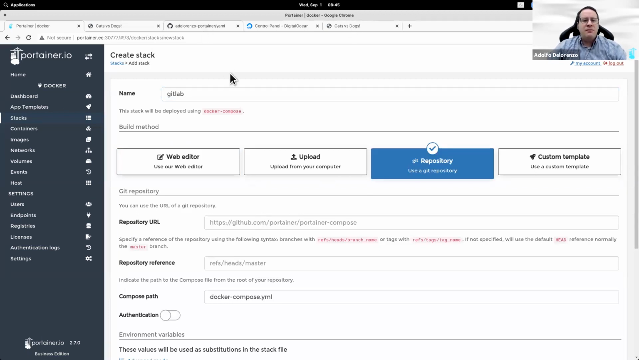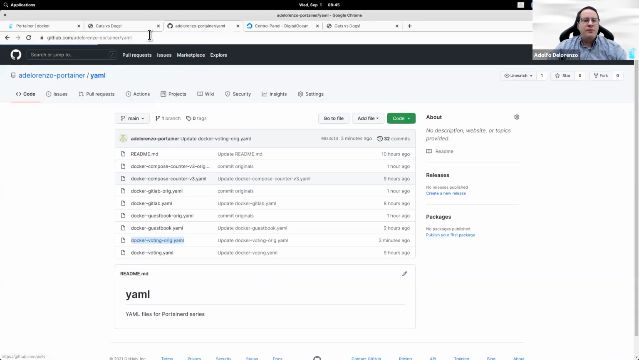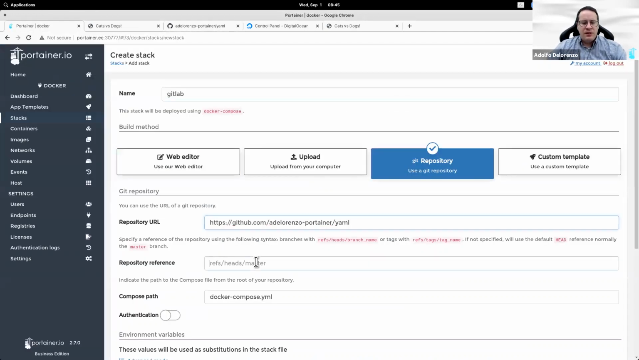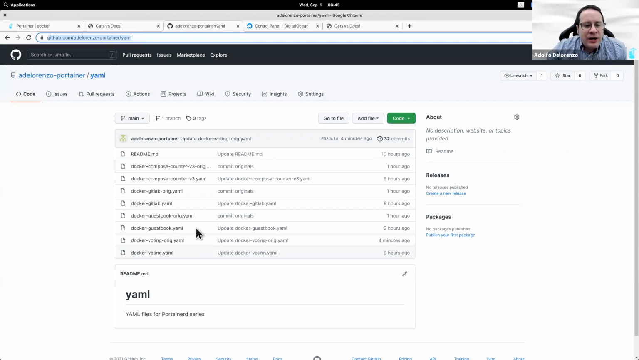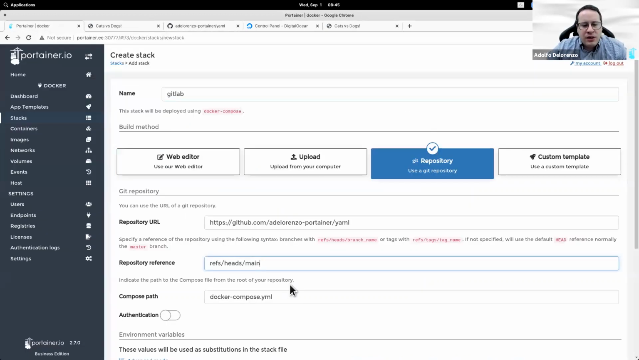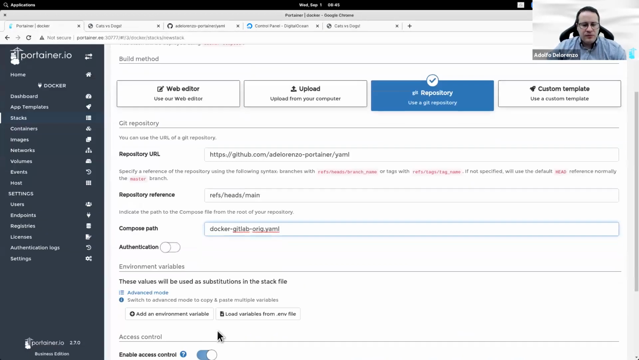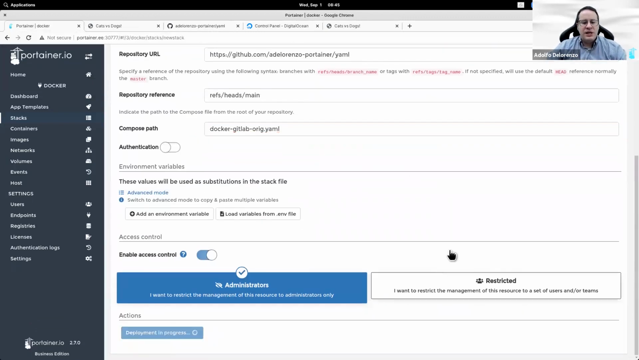Once again, my repository is here. Copy, paste, refs, heads, main, and I'm trying to run here because I'm running out of time. Where's GitLab original? Oops. It's going to work in Docker, I'm sure it is. Declare the stack.